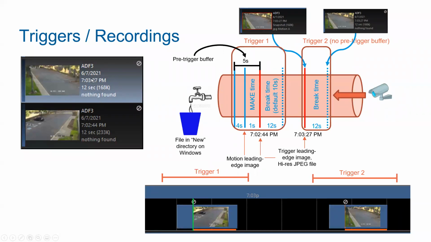And so this information is in our database, and we record it based off your trigger settings. These are your motion triggers, and this also corresponds to the timeline. Here's trigger 1, here's trigger 2. Here's trigger 1 on the bottom, 7:02, and then 7:03, and right before 7:03 p.m. you can see the image lines up as well. So the timeline is just a different representation of the exact same information. That's important to understand.